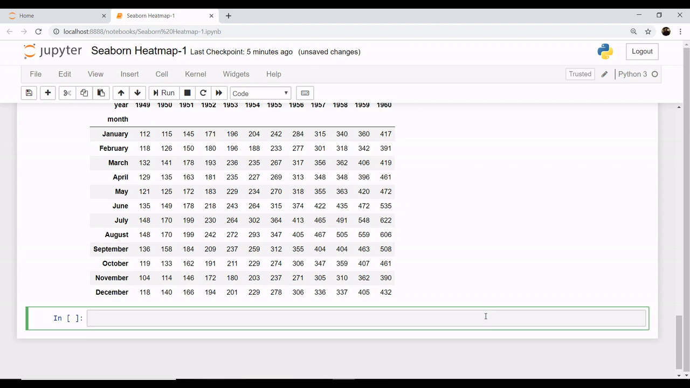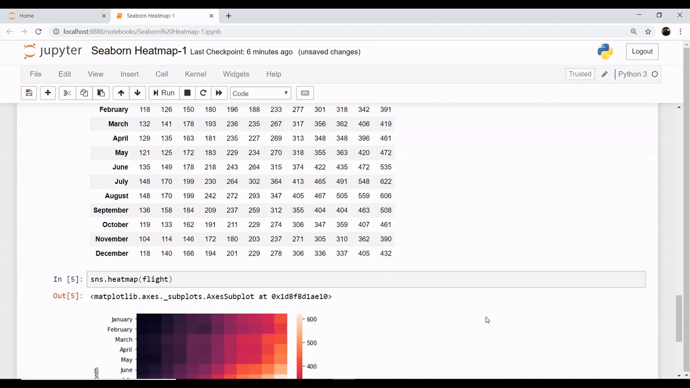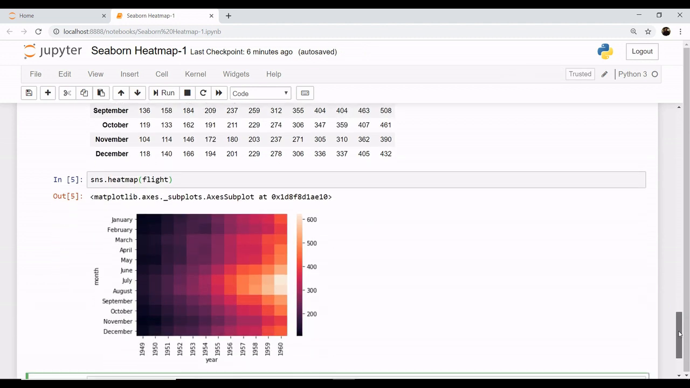So how do you invoke heat map? Let's say sns dot heatmap, and you pass in the name of the data set which you want to map. So here is our heat map.